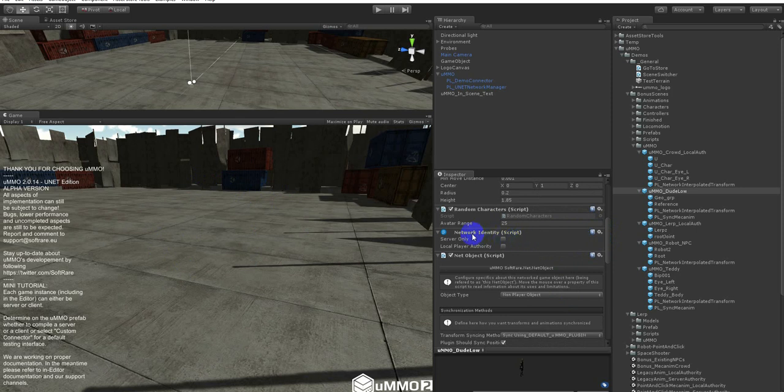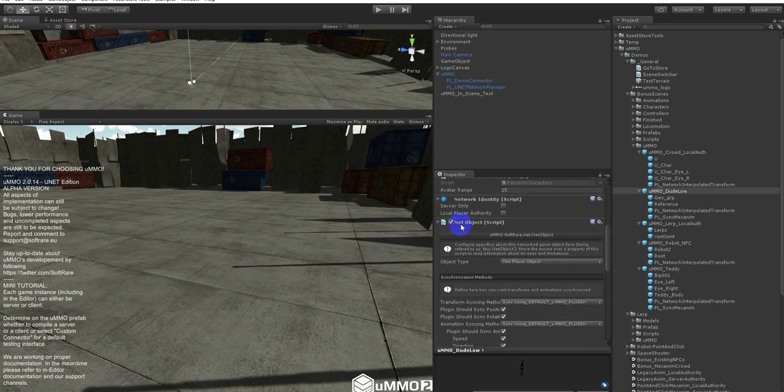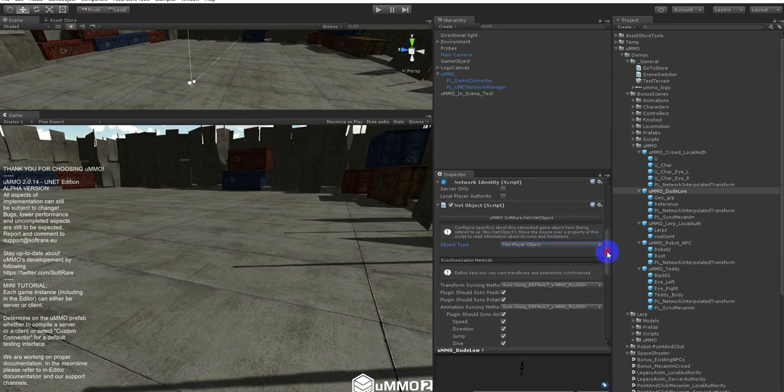It has a network identity, which is mandatory for UNet. And here's the NetObject. This is uMMO's script to say this represents something which is networked. Okay, so we have an object type. It's set to a non-player object because it's an NPC.